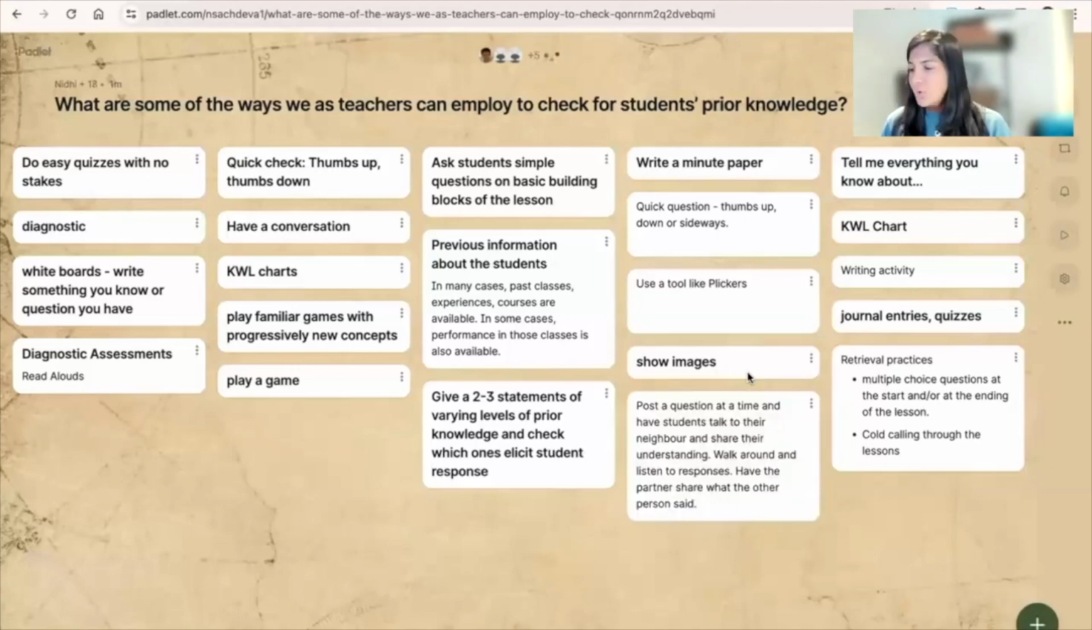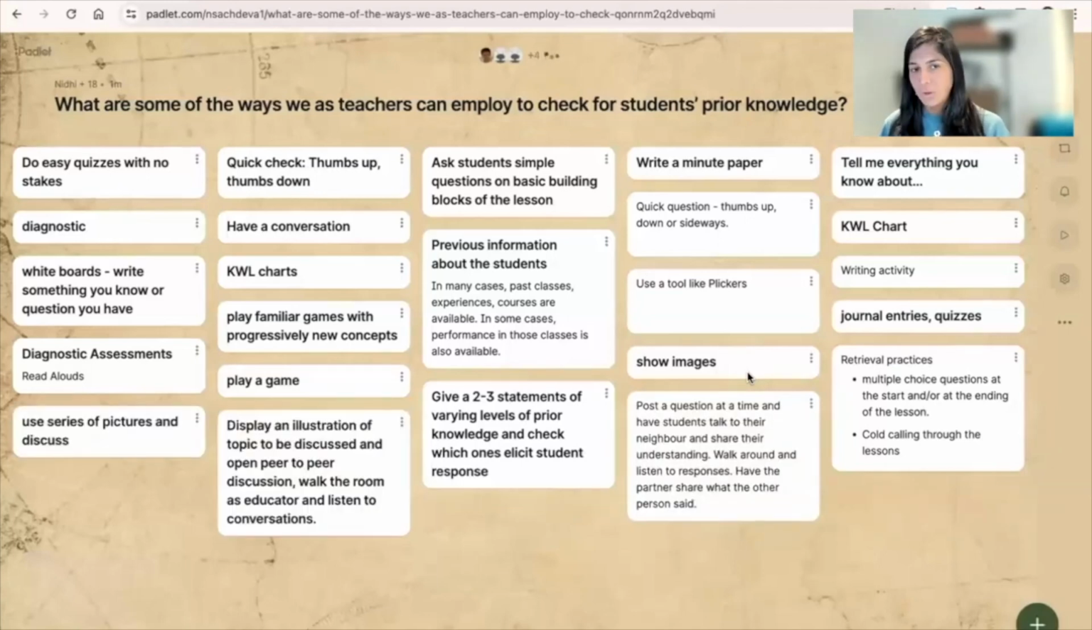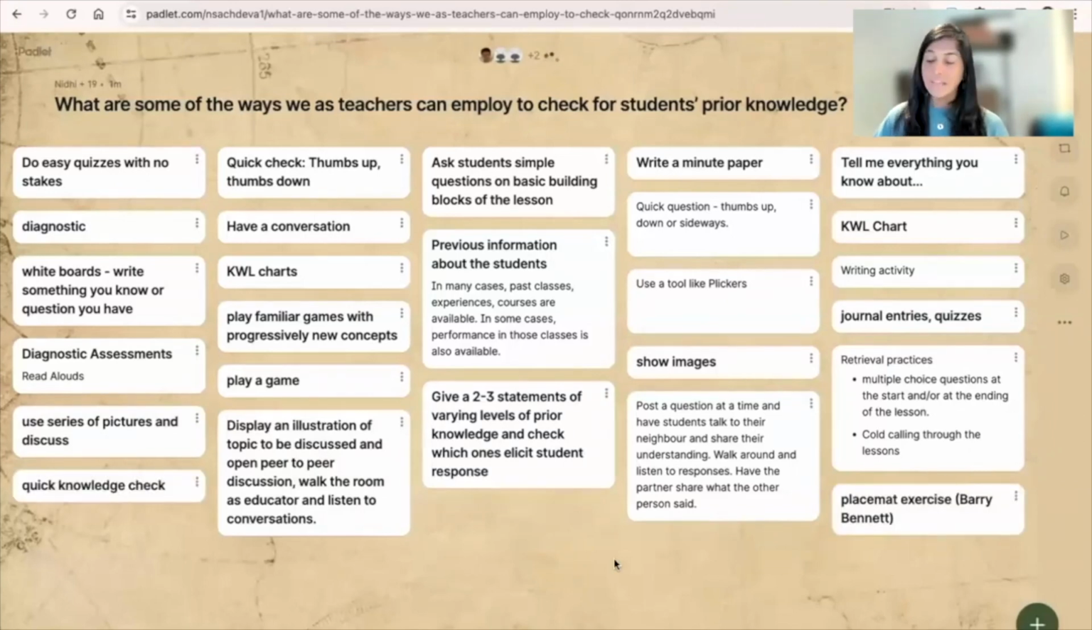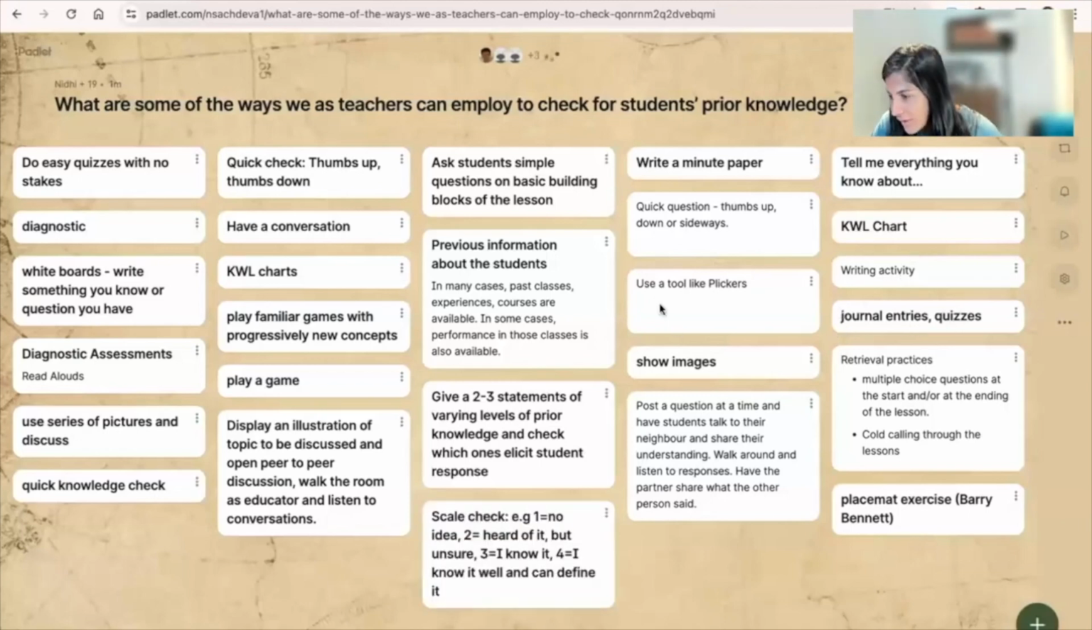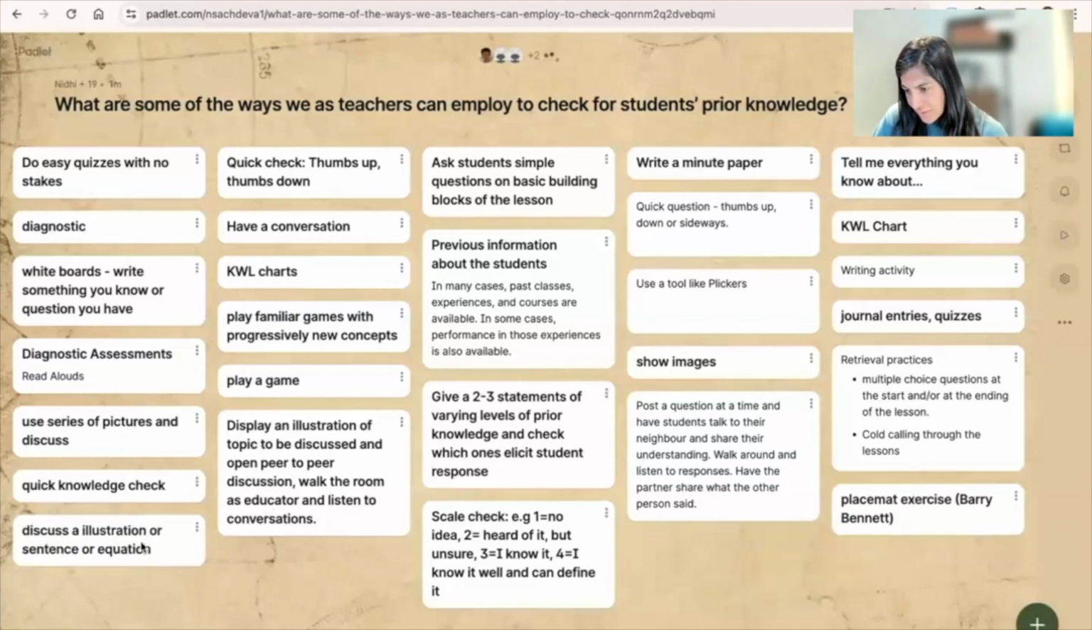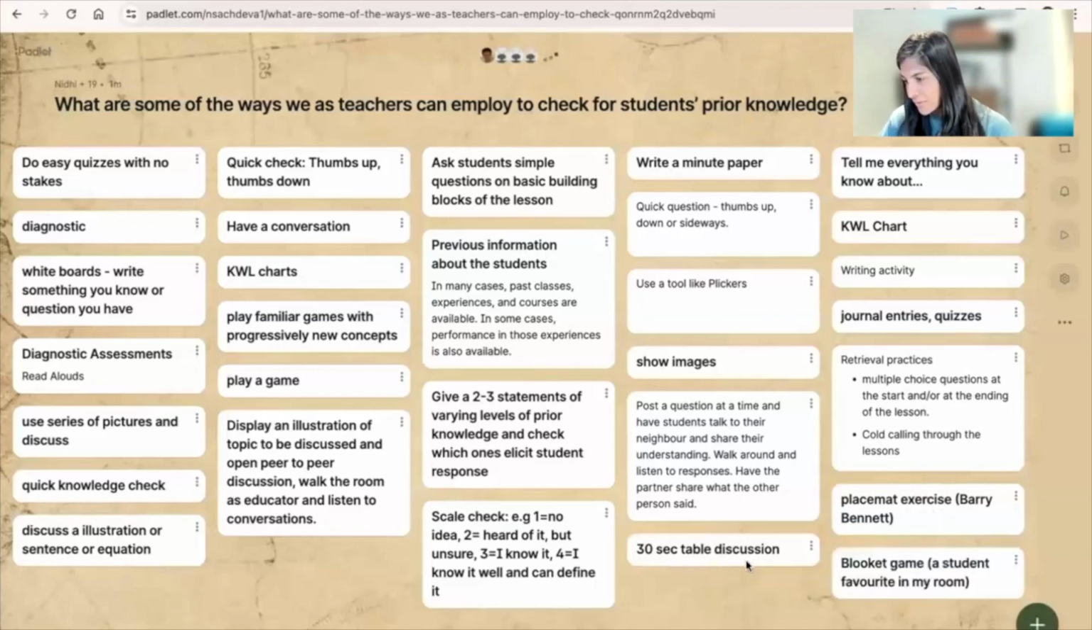And in different groups, different cohorts, different kinds of activities work better. So it's always nice to have a little collection of all these, and we'll share this link to this Padlet with everyone at the end. MJ is probably going to share all that content. Journal entries, quizzes, writing activity, use a tool like Plickers, play a game, pictures, quick knowledge check. Okay. Scale check, yeah. Placement exercise, 30-second table discussion.